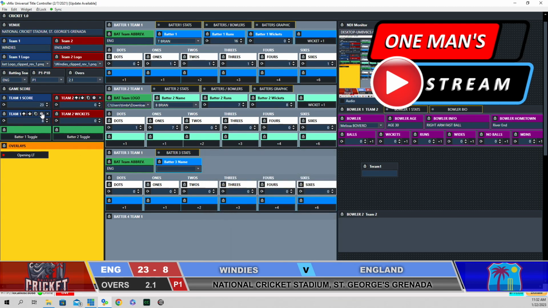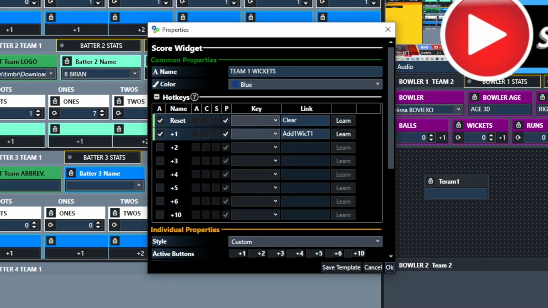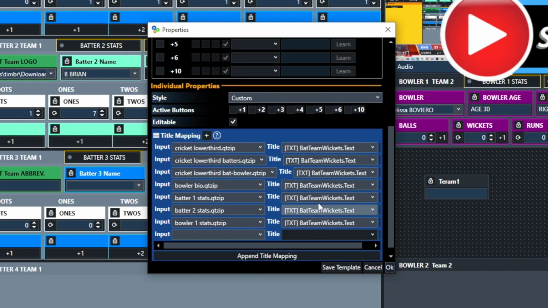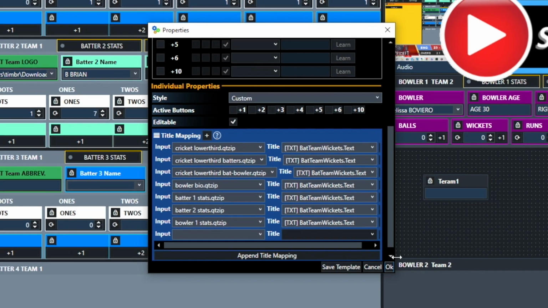So that was for score. Let's look at wickets. Same thing. We're going to click the +1, and then we're going to put over here in link, add 1 wicket team 1. And then when we're doing it for the second team, or for the home team, it's going to be add 1 wicket team, where the T stands for team 2. So this is add, the abbreviation, add 1 wicket team 1. And you can do this however you want. This is just the convention that I came up with as far as naming the links, and it works very well for me. And again, this is the title mapping that's so far for the wickets.